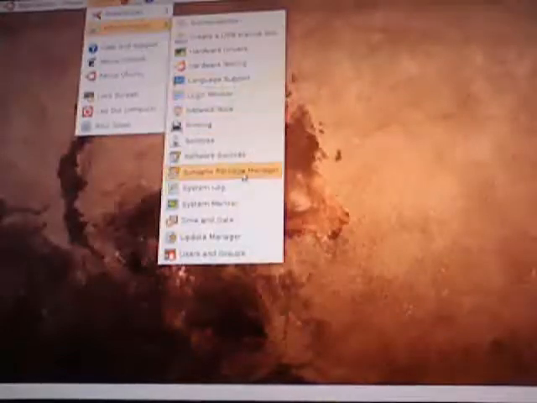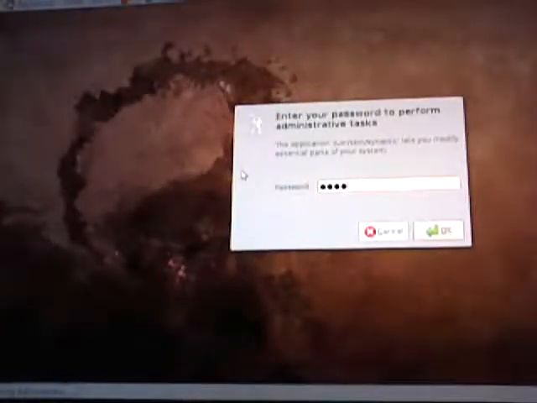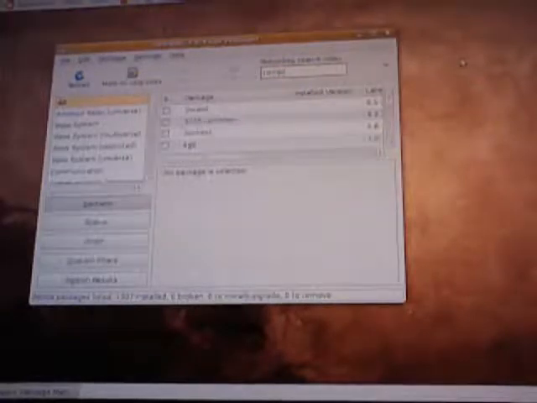Again, we're going to go to Administration, and we're going to go to the Synaptic Package Manager, and my password. Okay, up here in this search box, I'm going to type in CompiZ, C-O-M-P-I-Z.